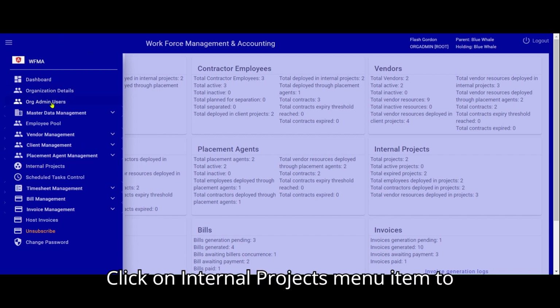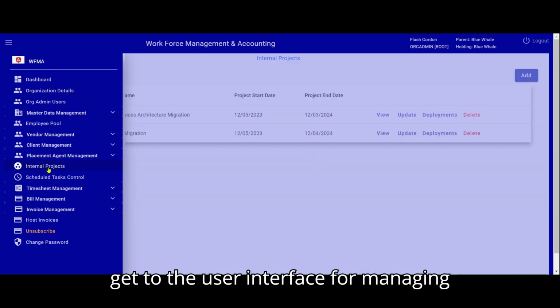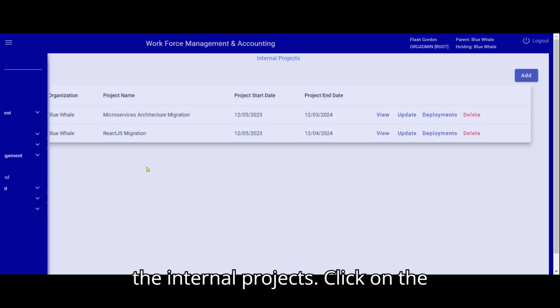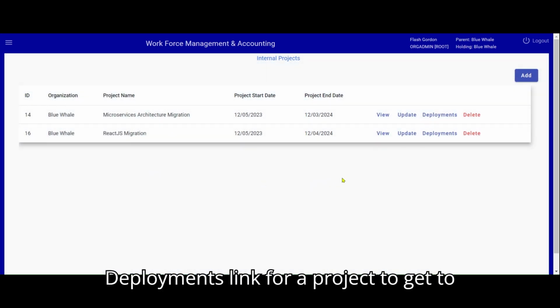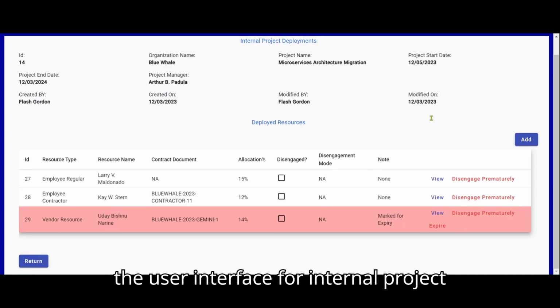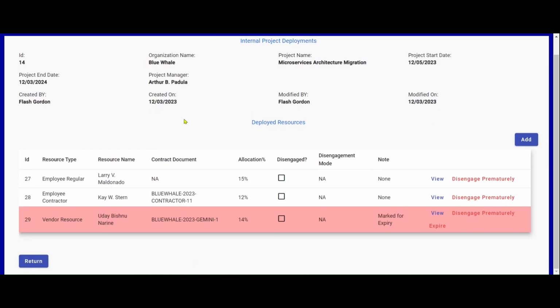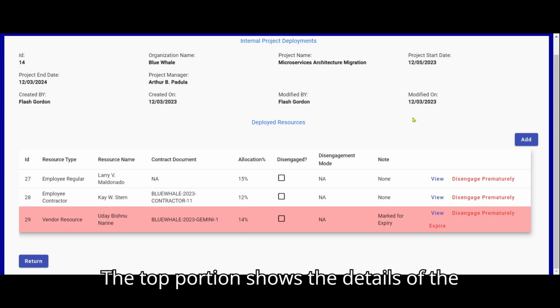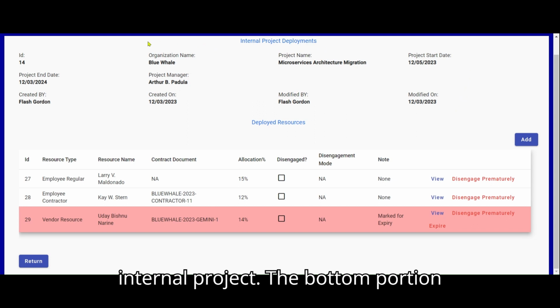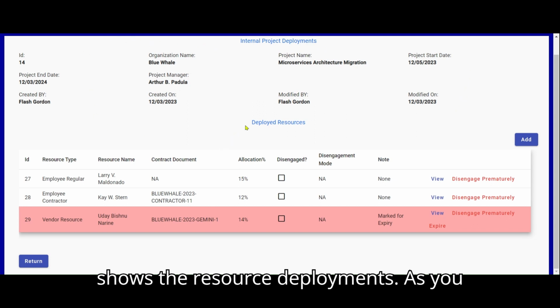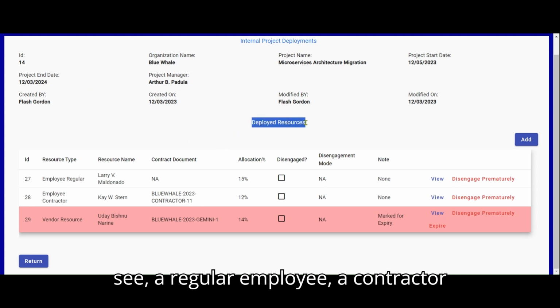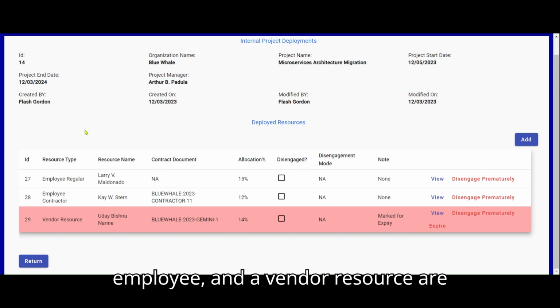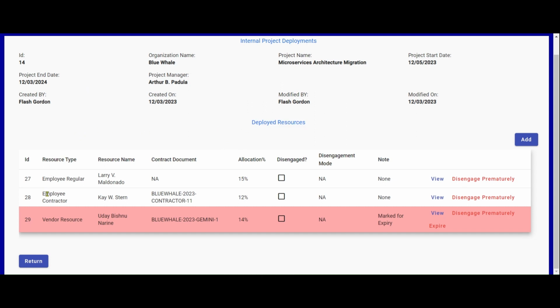Click on Internal Projects menu item to get to the user interface for managing the internal projects. Click on the Deployments link for a project to get to the user interface for internal project deployments. Let's take a look at the user interface. The top portion shows the details of the internal project. The bottom portion shows the resource deployments. As you see, a regular employee, a contractor employee, and a vendor resource are deployed in this project.